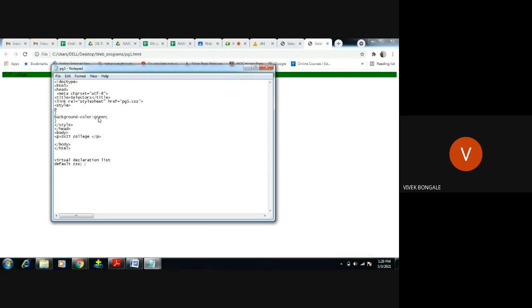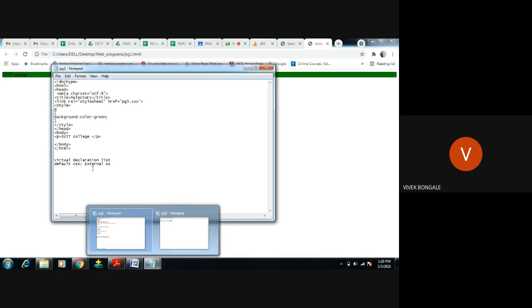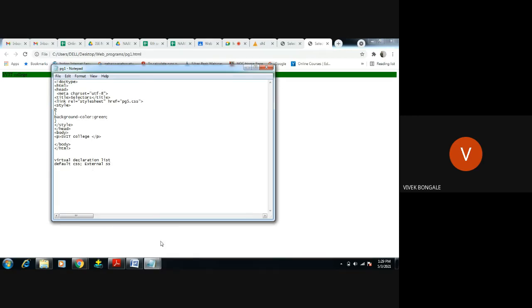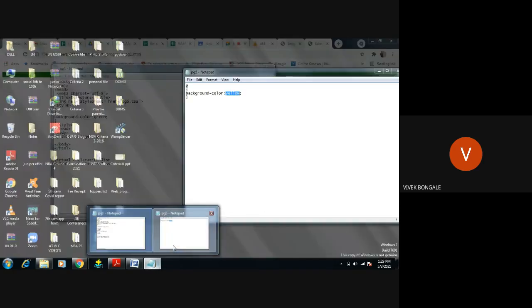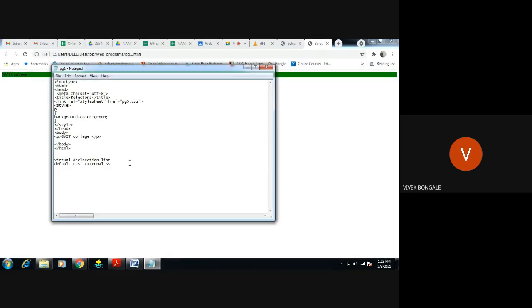Next, it will maintain the external style sheet. What we have given in the external style sheet, that value will be displayed here. Here, in the external style sheet, the background color is yellow.